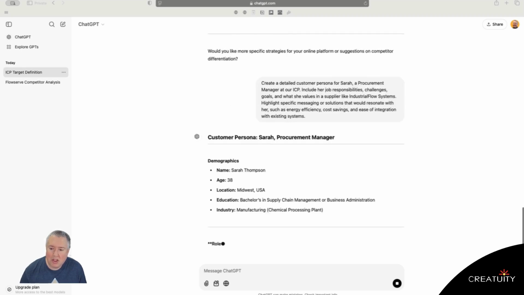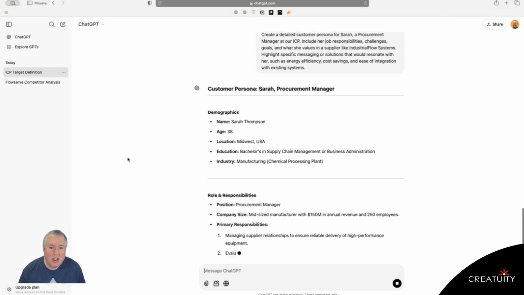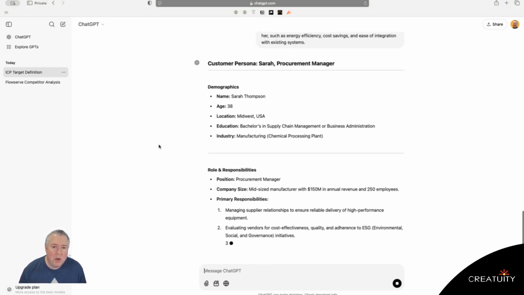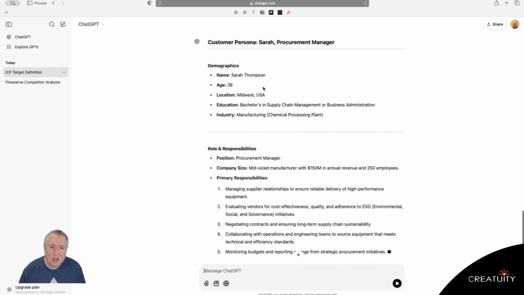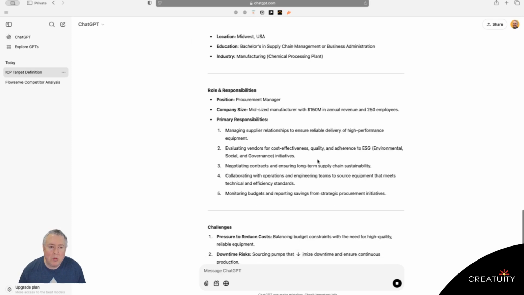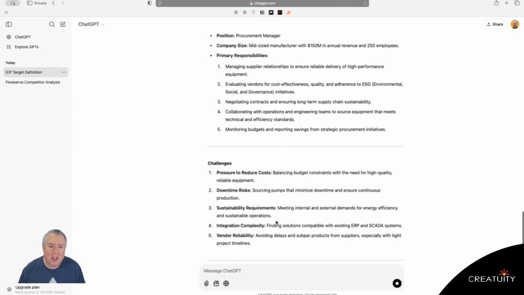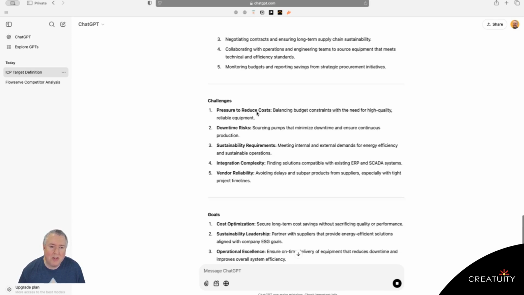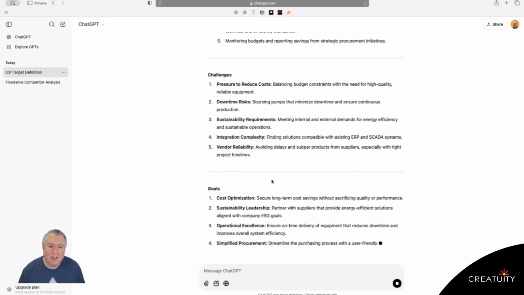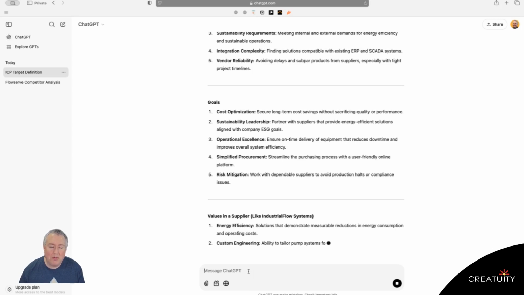My next prompt is actually going to be asking it to create a quarterly content framework. So here's our persona for Sarah, the procurement manager at our ICP. It's even saying that she is 38 years old, located in the Midwest, a bachelor's in supply chain management, works at a chemical processing plant, and is really digging into what her challenges are: pressure to reduce costs, downtime risks, sustainability requirements, what her goals are in her role, all sorts of wonderful things.